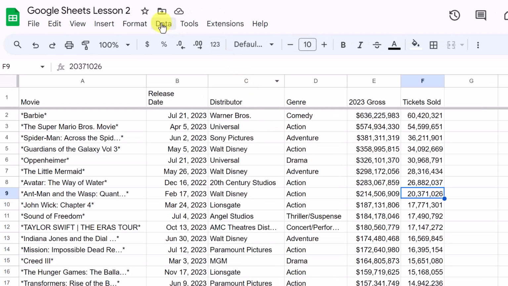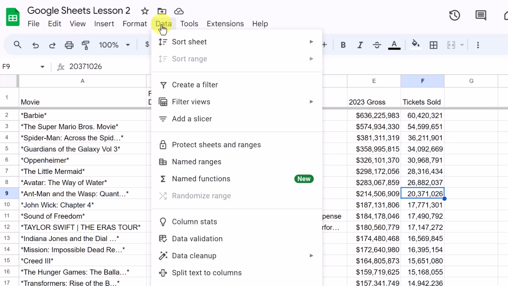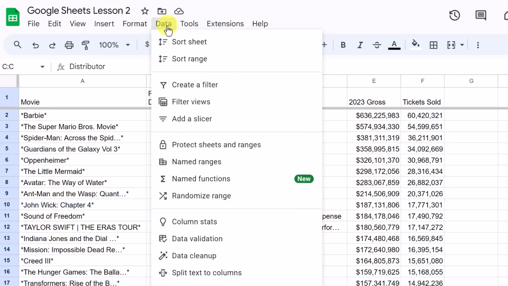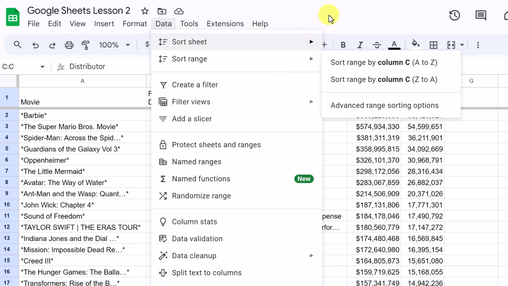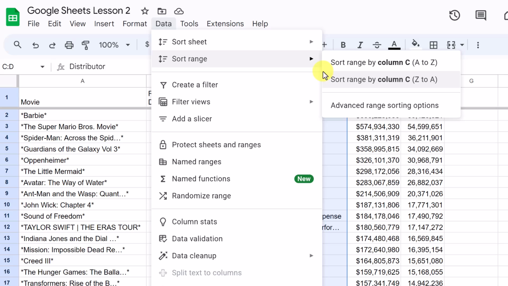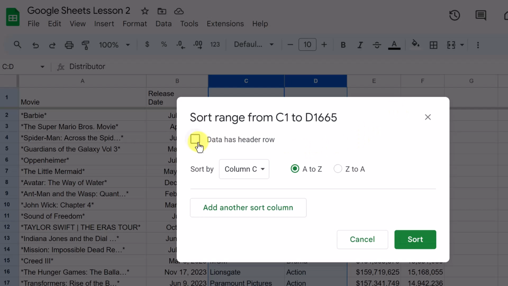Another way you can sort is go up to the data here, and then you can see there's sort sheet. Notice sort range isn't available, I can't select it because I have to select the range. So let's go here. Now I could select just one column here and go up to here, and notice I can select this now. But what I want to do is actually select two of these, because now when I go up to my data and sort the range, see I can sort range by column C, A to Z, or Z to A. I'm going to go to advanced range sorting. When I do this, I'm going to say that data has header row. So when I select this, notice now I can choose between the two different ones.